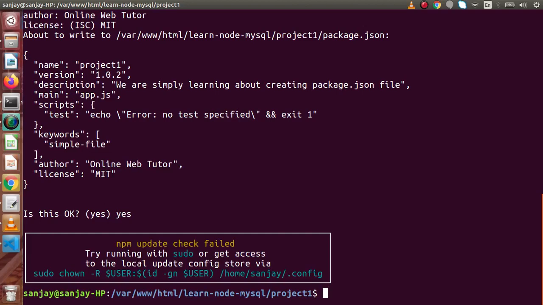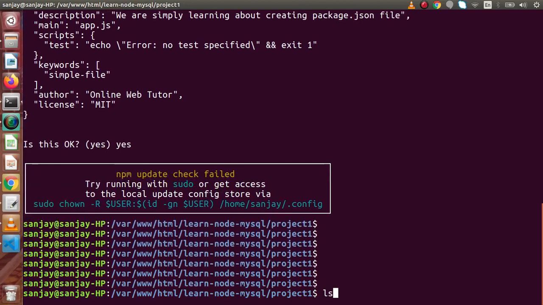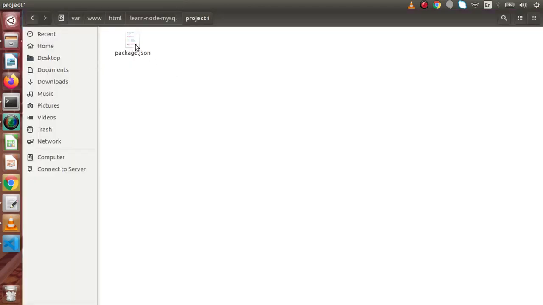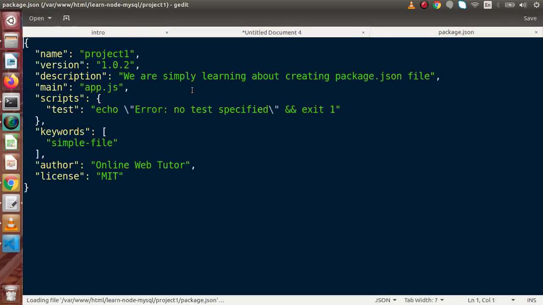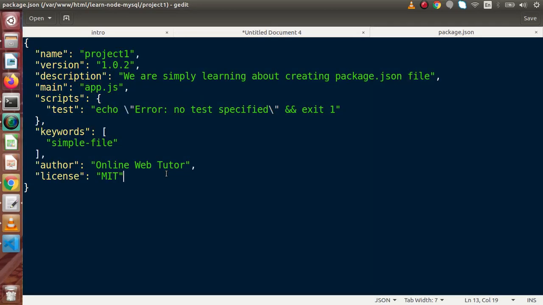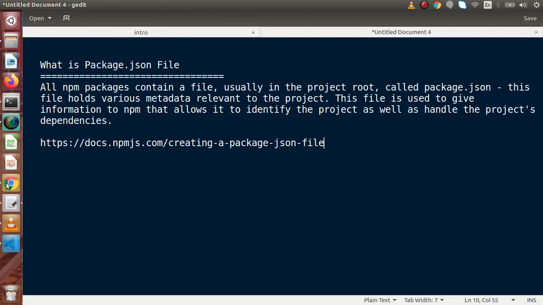Now we can check inside this project 1, we have a file called package.json. So back to folder structure, now this is the file. If I open it in gedit, all this information we created by using our command npm init. These are all the information we filled in while creating this file. So close this, back to our browser.